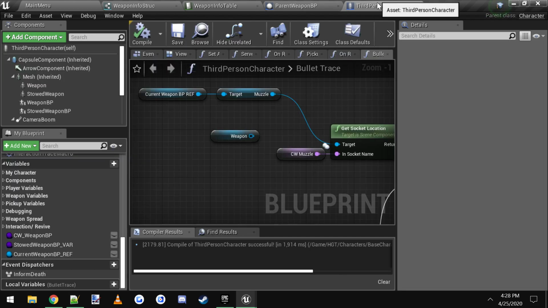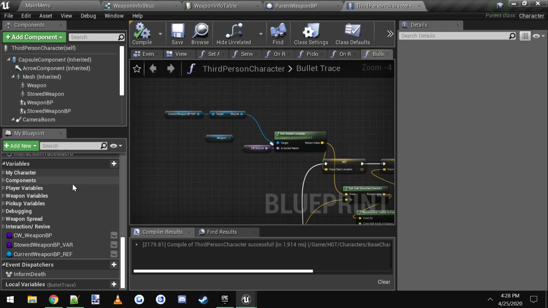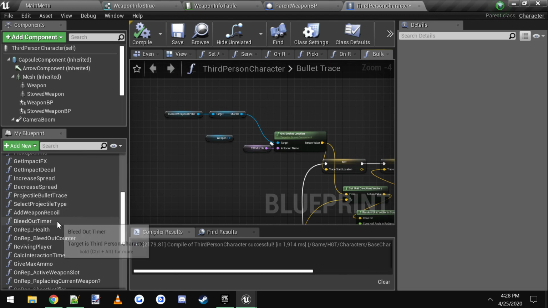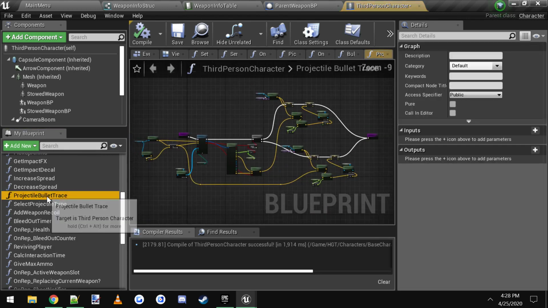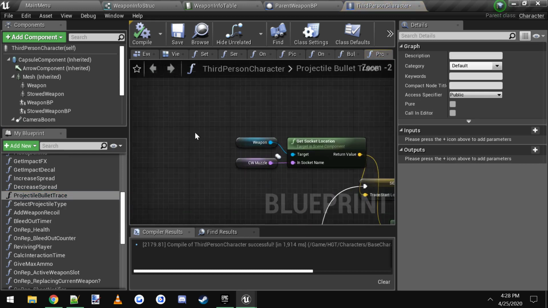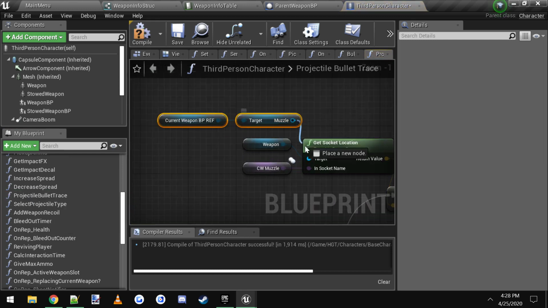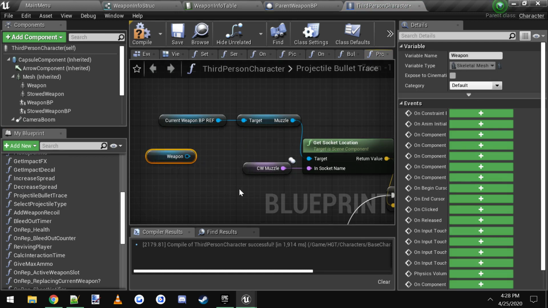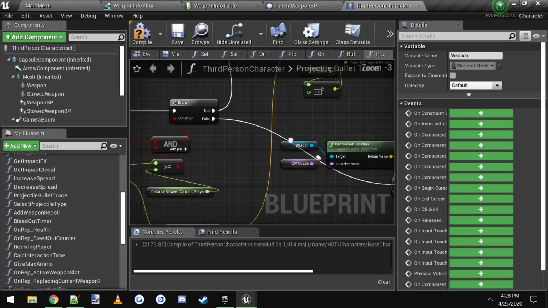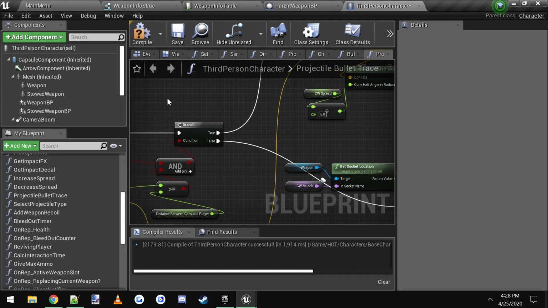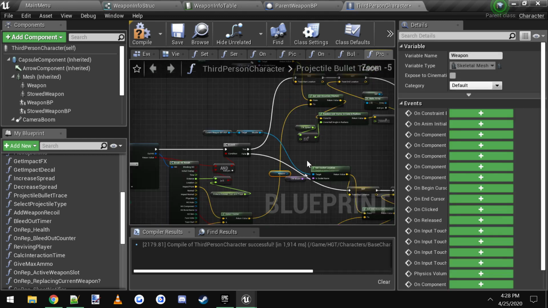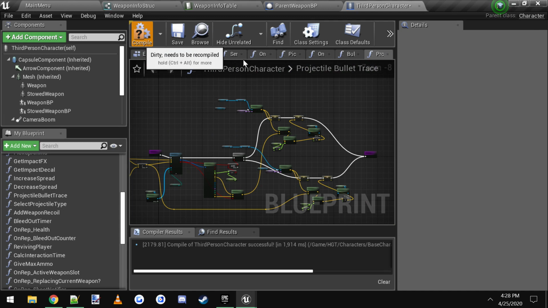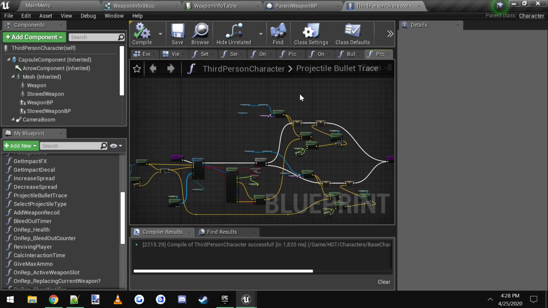All right, so now we have that. We need to do the same thing in the projectile bullet trace. That's in the functions over here, projectile bullet trace. Open it up and do the exact same thing. We're just going to attach muzzle instead of weapon. Down here, right there, do the same thing. Muzzle instead of weapon. There we go. So now we'll be shooting from the right location.